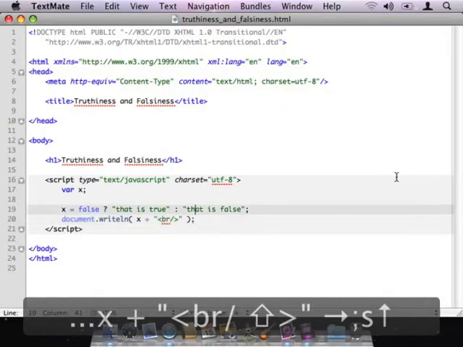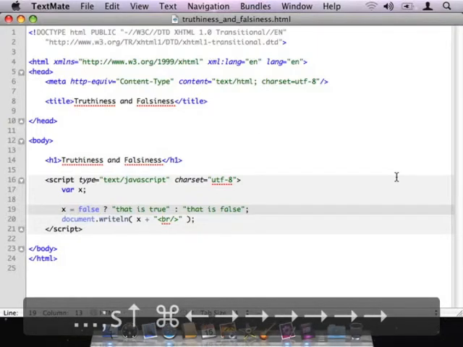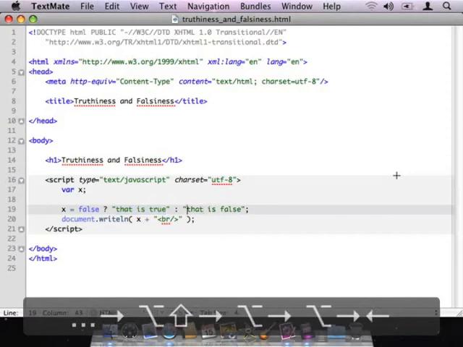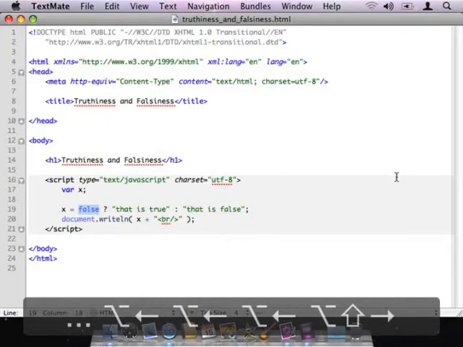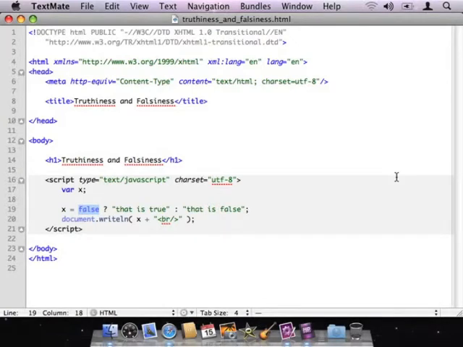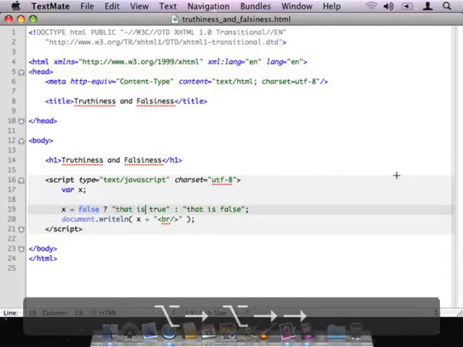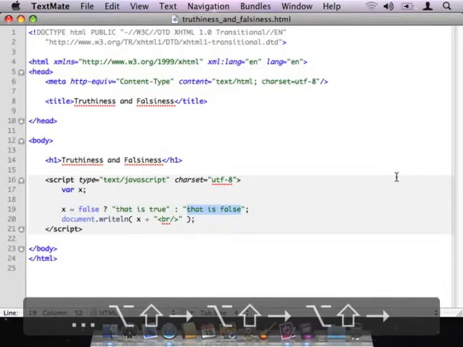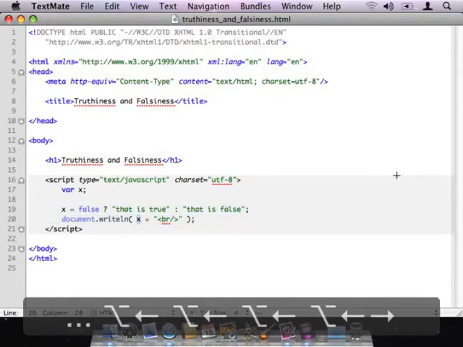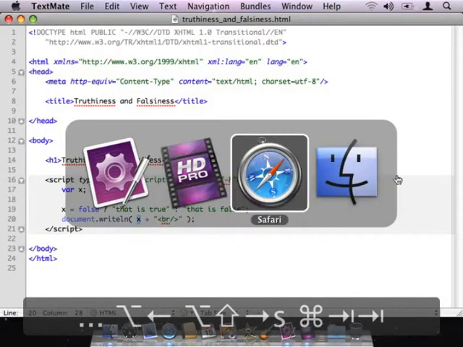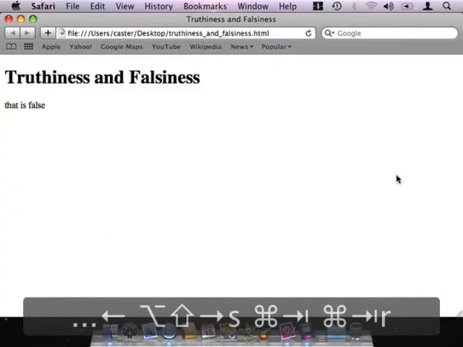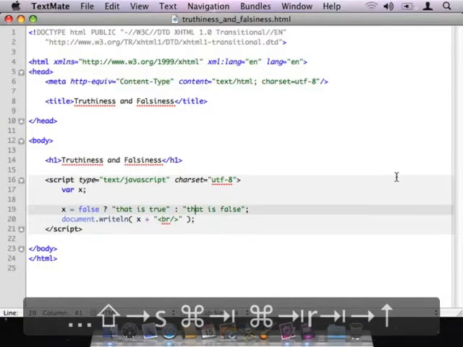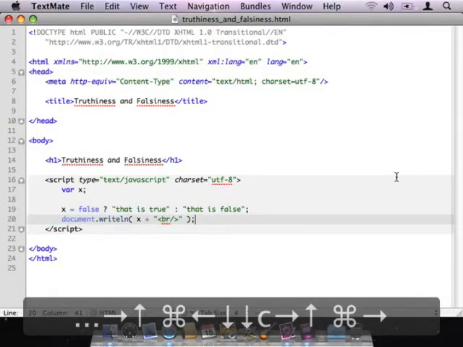So basically the idea here is that we're going to assign to the variable x one of two values, either that is true or that is false, depending on whether JavaScript sees this value before the question mark as being true or false. Now, of course, here false is obviously false, so we should end up getting that is false assigned to the variable x, so that is what we will then print out. That is false. And if we look at it in our browser, sure enough, that's what we get. That is false.